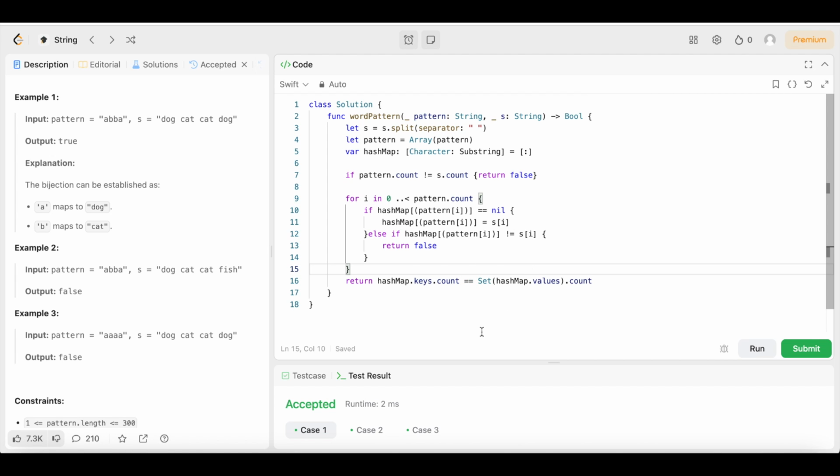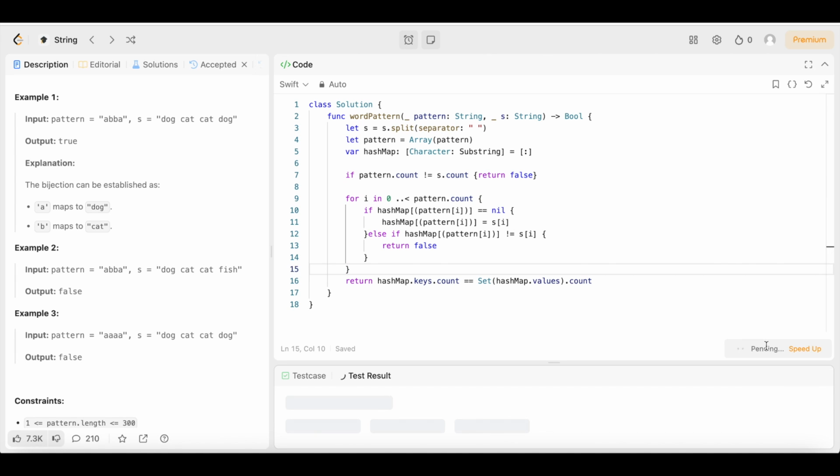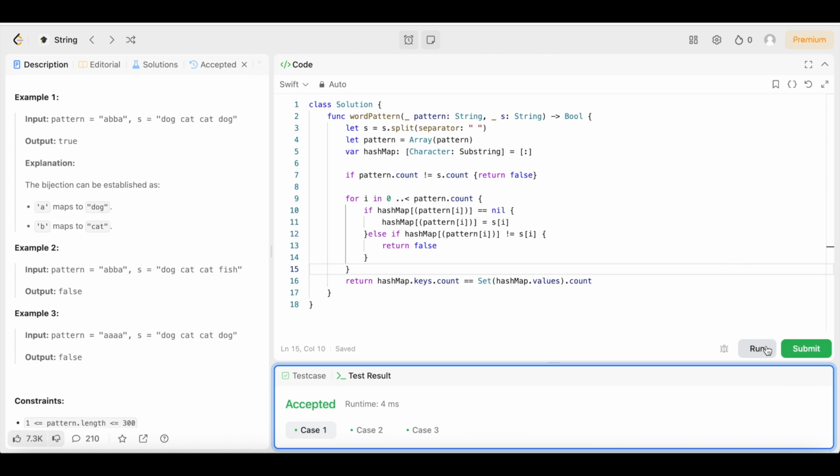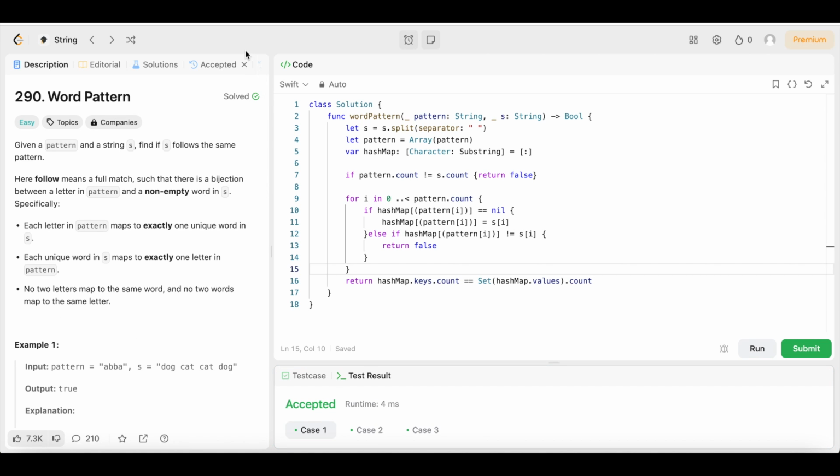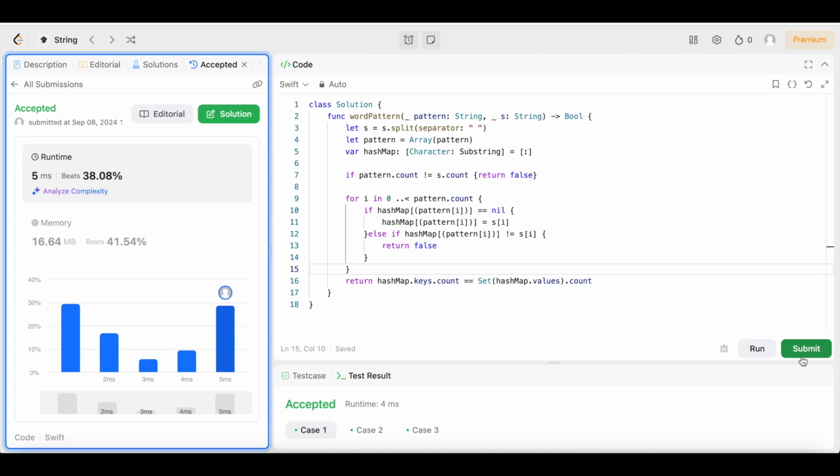So now that we have the code, let's run it, make sure everything's going smooth like how it's supposed to. Let's see, and it's accepted, y'all. So let's submit it now. Make sure it stays accepted because you know how LeetCode gets. You never know. And there it is, y'all. 5 milliseconds beats 38.08% of users with Swift, y'all. That's what I like to see.